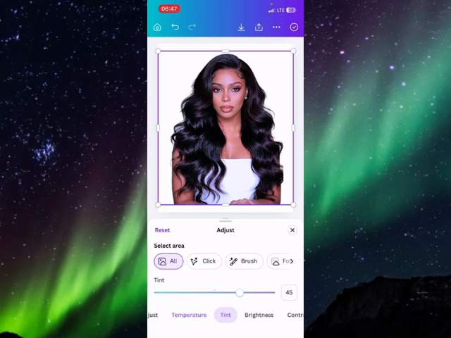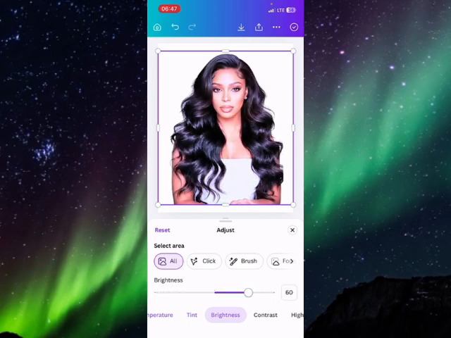So now I think I prefer it this way. So let's come to brightness. Brightness, take it back. You can see how dark it is. Take it to the front like this. Yeah, I think it's perfect like this.